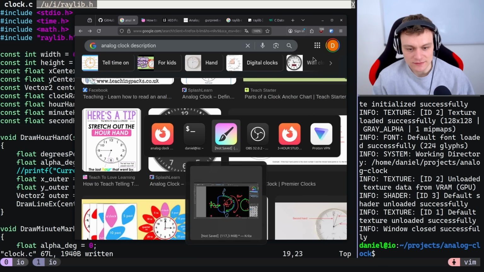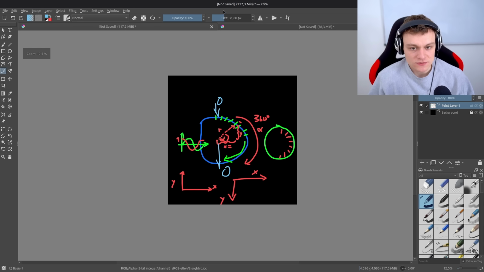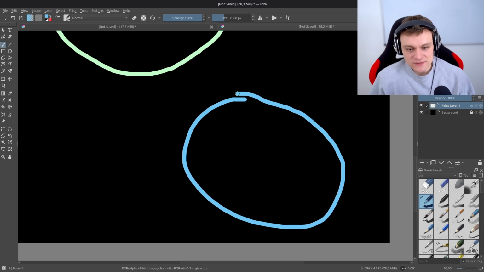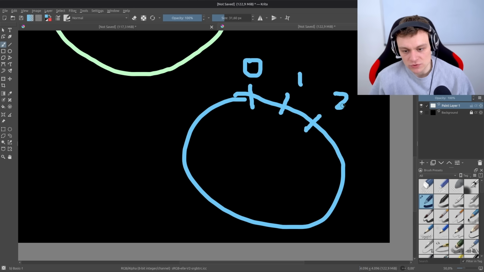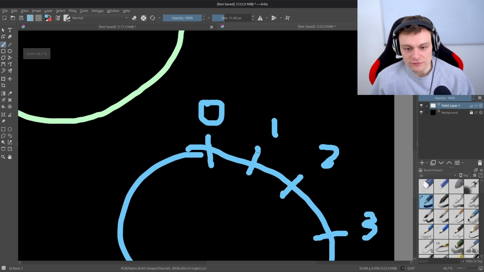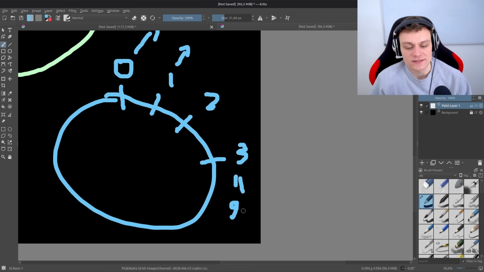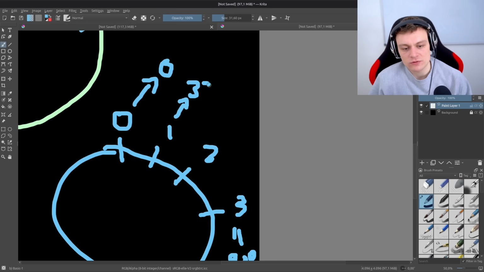This is just embarrassing otherwise. So we have a clock. Let's say this is the clock. This is our 0, this is our 1, this is our 2, this is our 3. Here, for our 0, the degrees are, this is the alpha, 0. For our 3, it's 90 degrees. For 1, it's maybe 33. No, it's 30 degrees, of course. And then for our 2, it's 60 degrees.